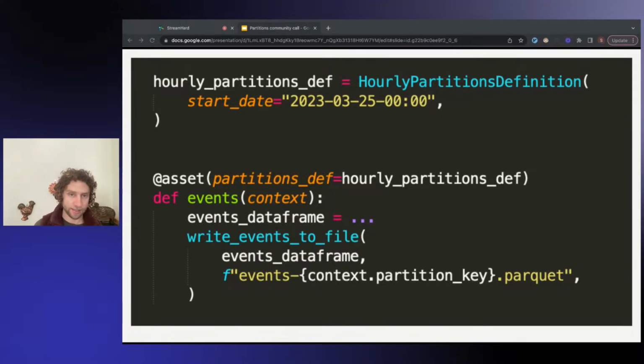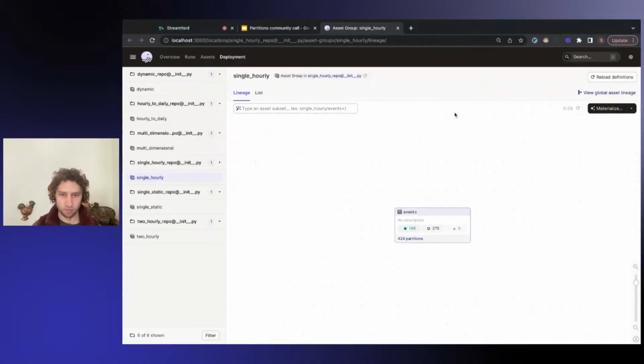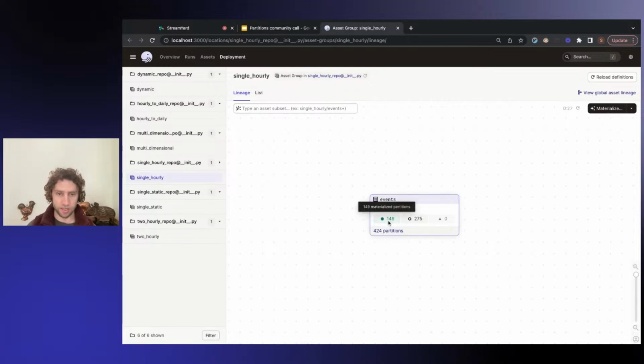Once we've defined this asset, here's how it shows up in Dagster's UI. So here's our partition table, and you can see that we have 149 materialized partitions as well as a bunch of missing partitions as well.